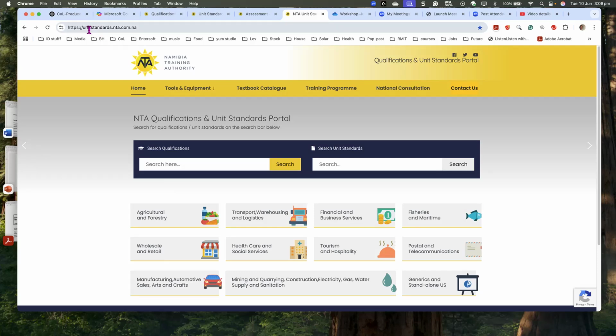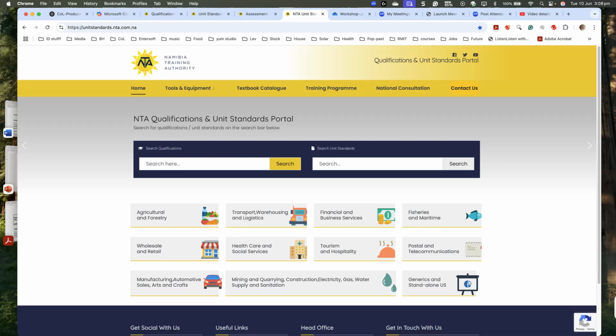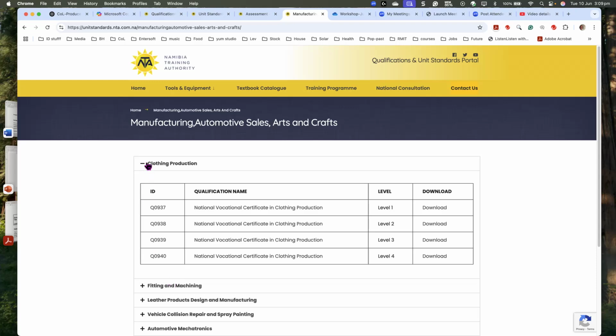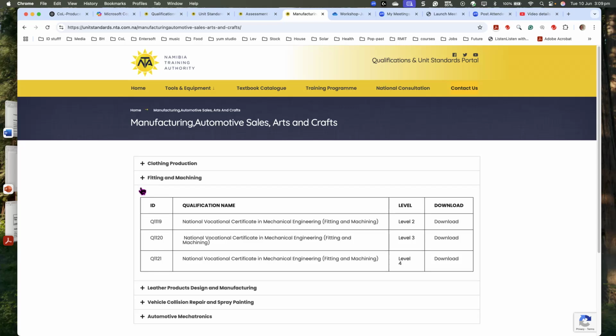So this is unitstandards.nta.com.na. Now, you can see there's a whole different collection of qualifications by various industries. The one that we're in is down here in manufacturing. If we select that, it will take us to a page that lists clothing production. You can see the other qualifications that are in here for other industries.